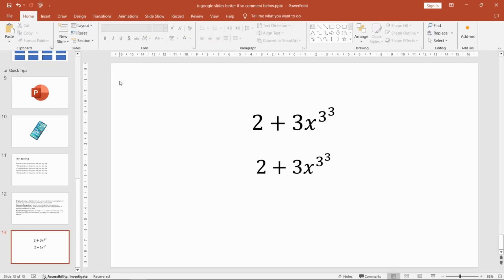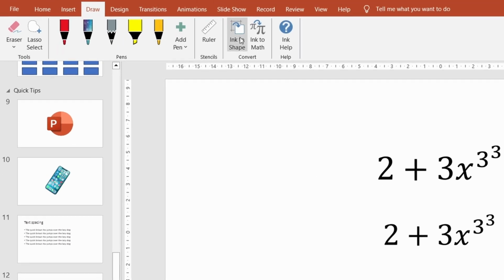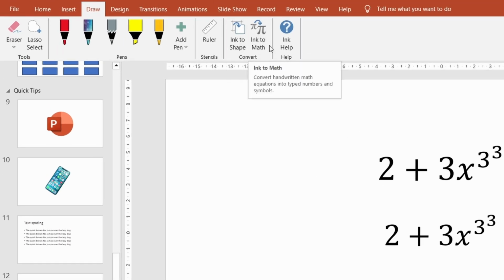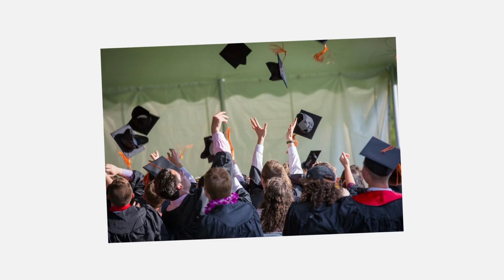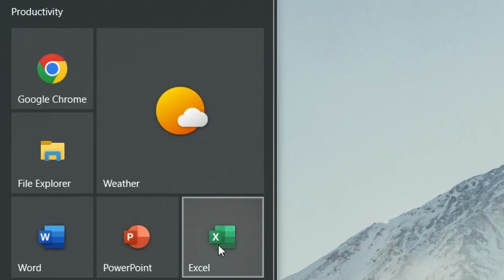On a similar note, no pun intended, if you go to the draw tab, you'll also find the ink to shape option, and on newer versions of Office, you'll find the ink to text option too, to convert your handwriting into typed text. Talking about academic excellence, we should talk about Excel.